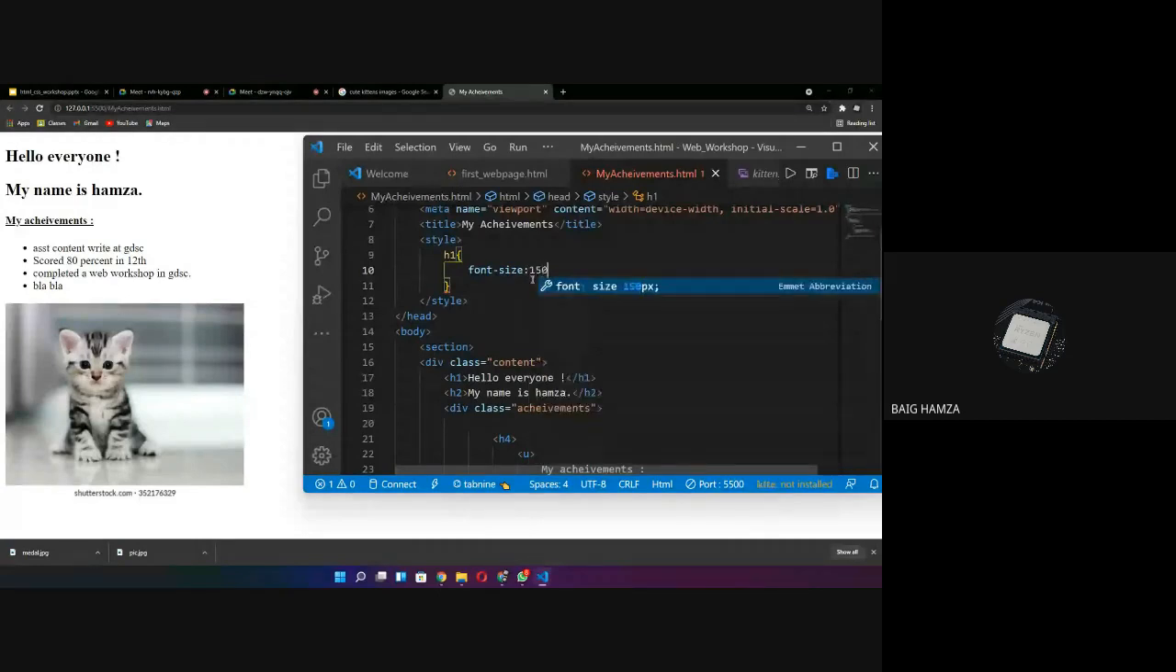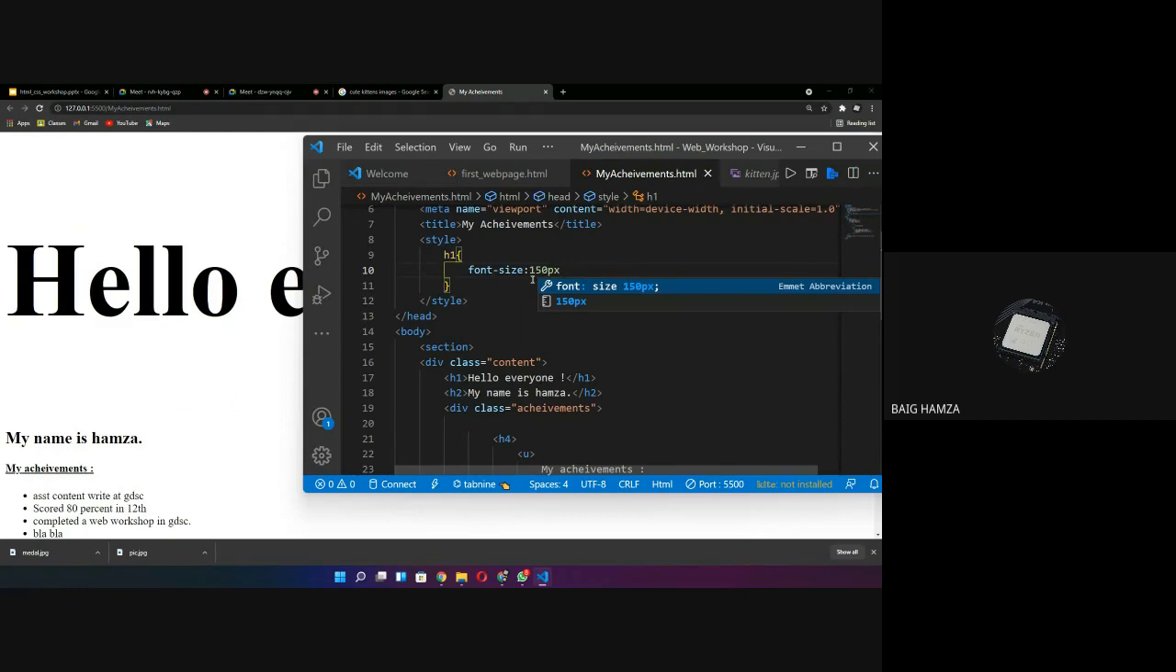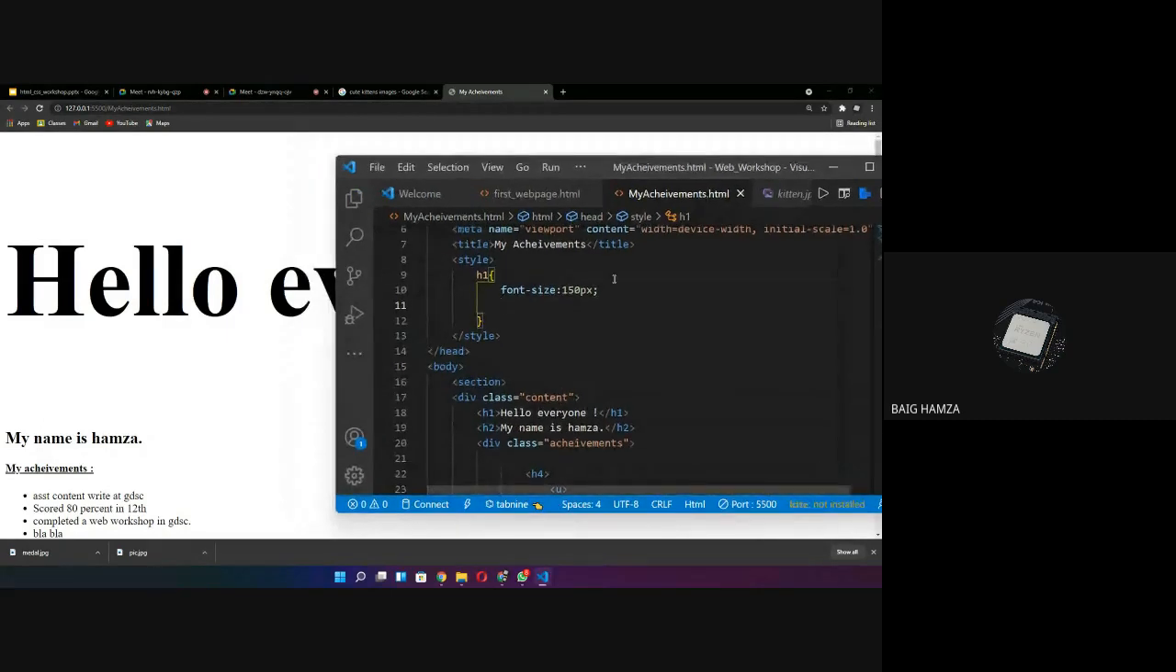Let us just make it like 150. And let us say PX and then give a semicolon. This semicolon is really important if you want to give other attributes. You can also give multiple things. I guess this became very big, so let me make it 100.